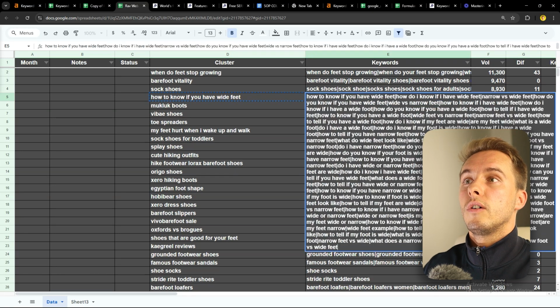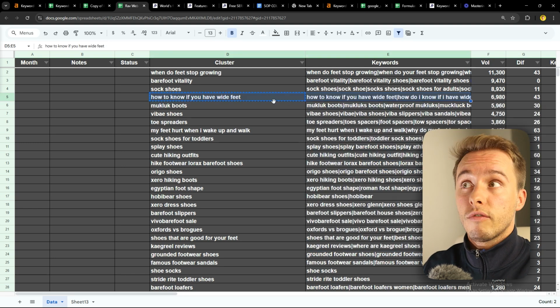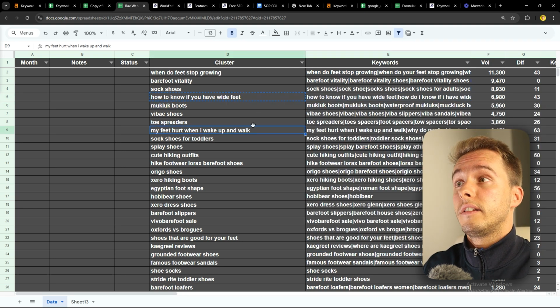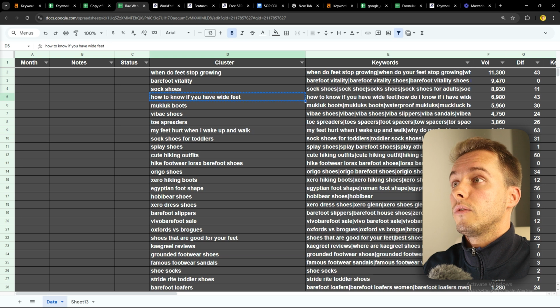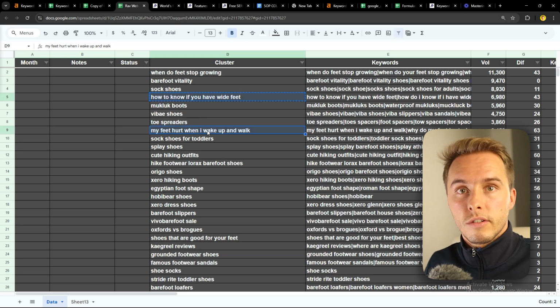So this is the page and all these keywords share results. So we should target them with this page we're gonna create. And if they don't share results, they are just completely different rows. Basically, you can see how to know if you have white feet and my feet hurt when I walk. It's actually 2 different topics, so they're separated.